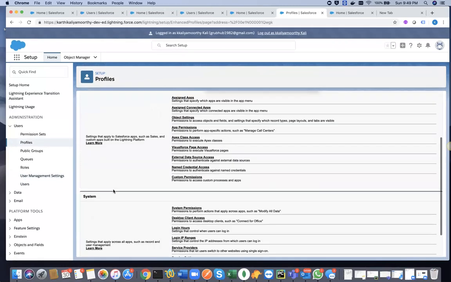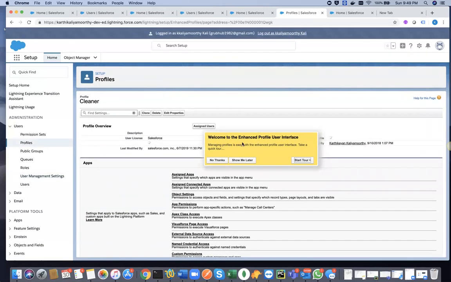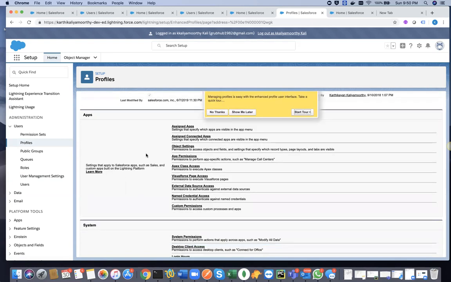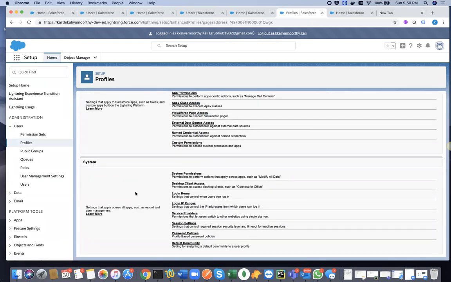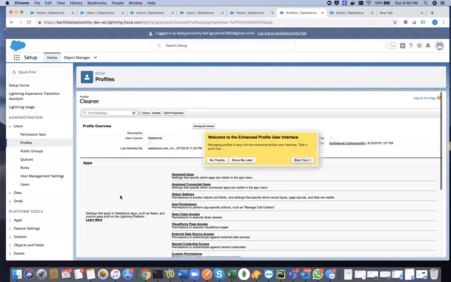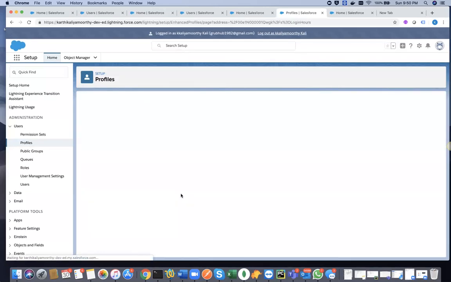If you see here, this is the enhanced list. Welcome to the enhanced profile user interface, which means they are not providing just the list of profile names. This would be the profile overview, but this is called the enhanced view, meaning the extended view of the profile. What are the apps that have these profiles? What are the connected apps? What are the objects that are using this profile? What are the permissions developers can use to execute this profile? All those things.